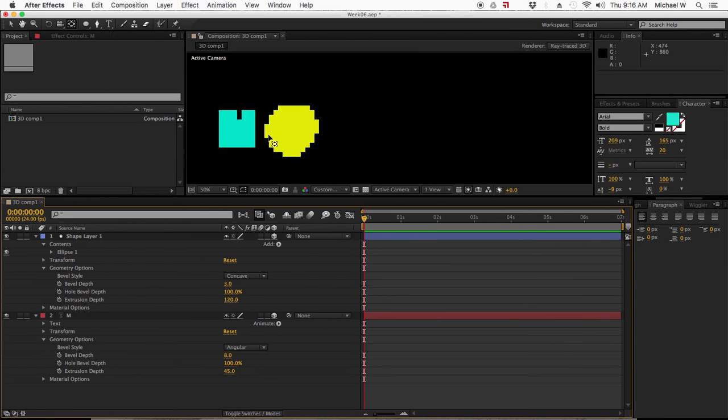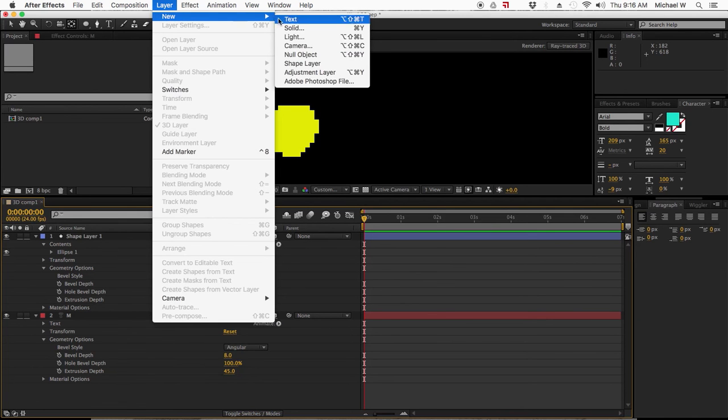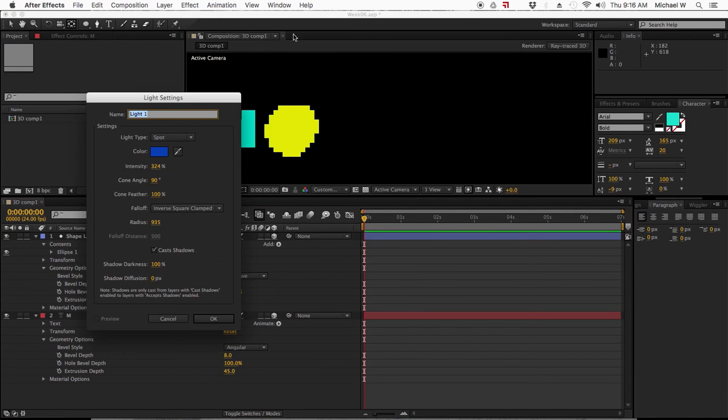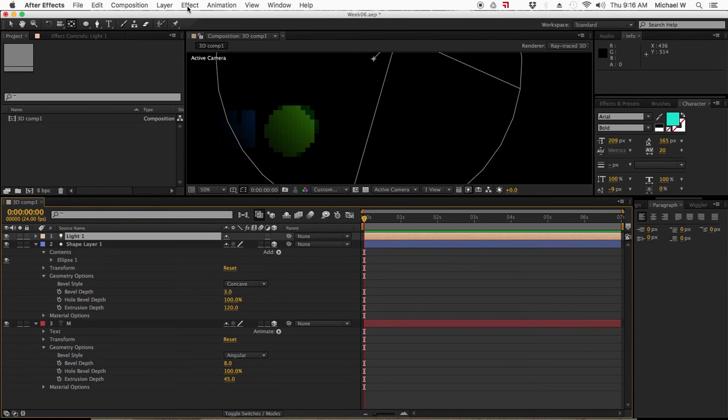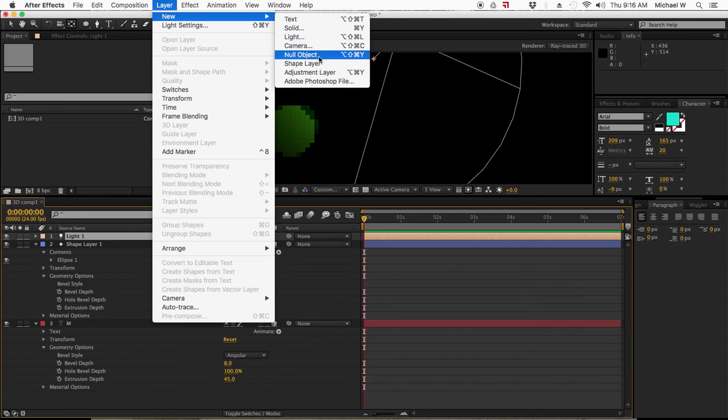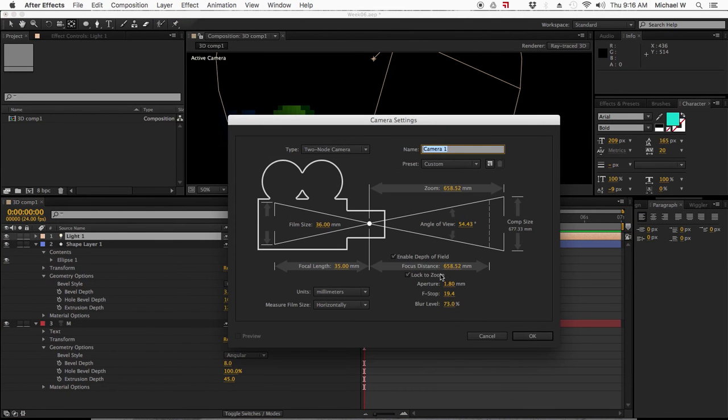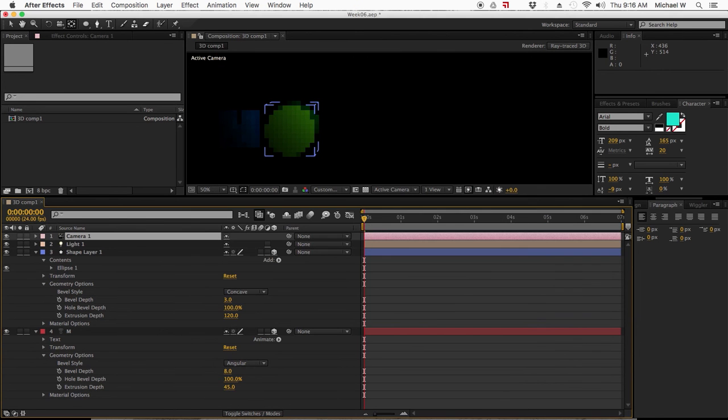Now, as you can see, it's all blotchy and blurry, but the camera is straight on. So I'm going to now add a light. I went layer, new, light. I'll make this blue. That's fine. Light 1. And then I'm going to go layer, new, add camera. I'm just going to make this default. Make sure enable depth of field's on. F-stop. Let's make this 2.8, I guess. So it's a little deeper.